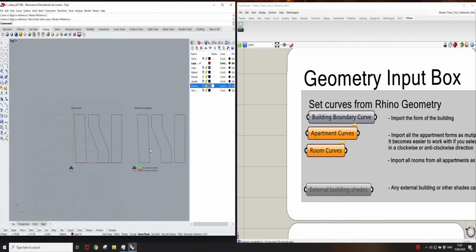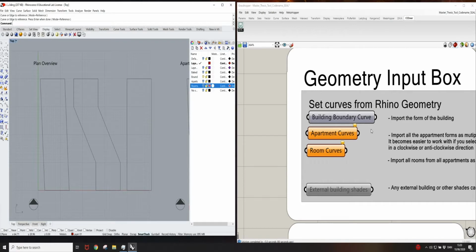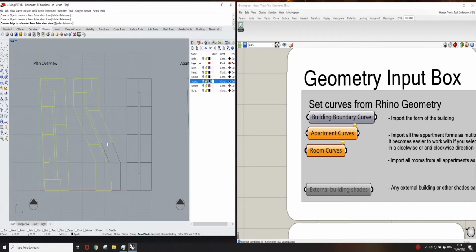When the building curves are imported, the tool generates the views and titles for the results in the Rhino viewport. Next, the apartments are selected. In this example, the apartments are selected individually to define the order of the apartments. It is possible to select all at once, but this gives a random order of the apartments.